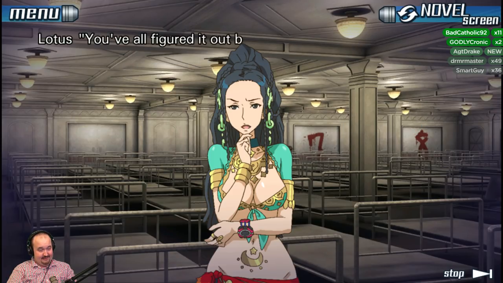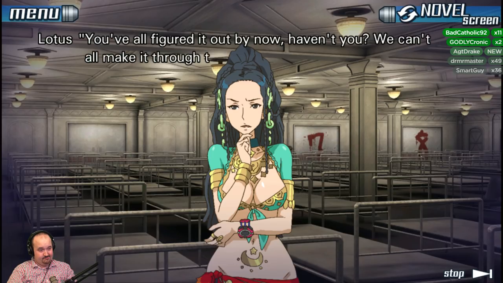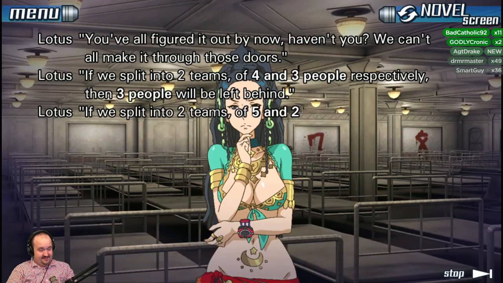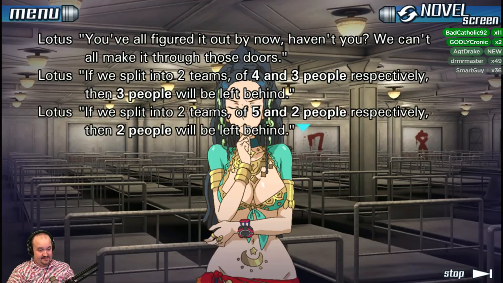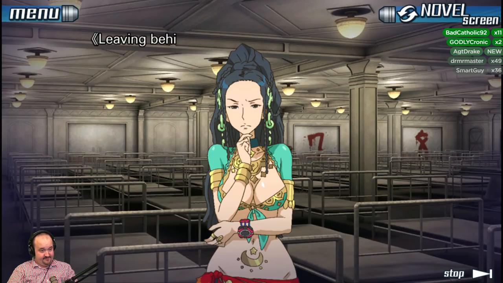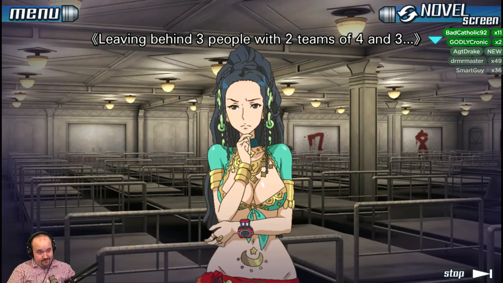You've all figured it out by now, haven't you? We can't all make it through those doors. If we split into two teams of four and three people respectively, then three people will be left behind. If we split into two teams of five and two people respectively, then two people will be left behind. But if we split into two groups of three and leave one person out, then only one person will be left behind. Leaving behind three people with two teams of four and three.